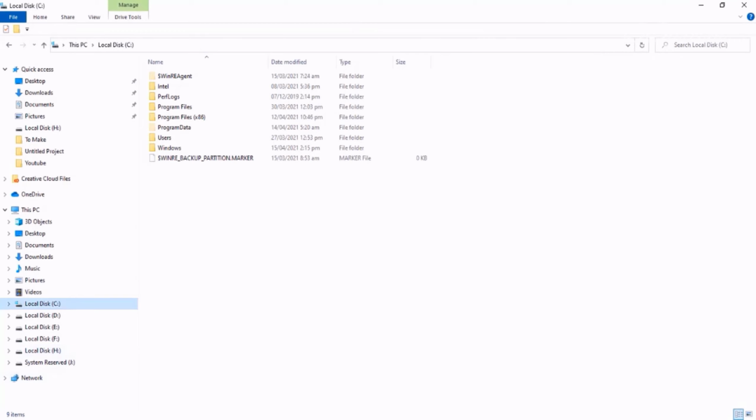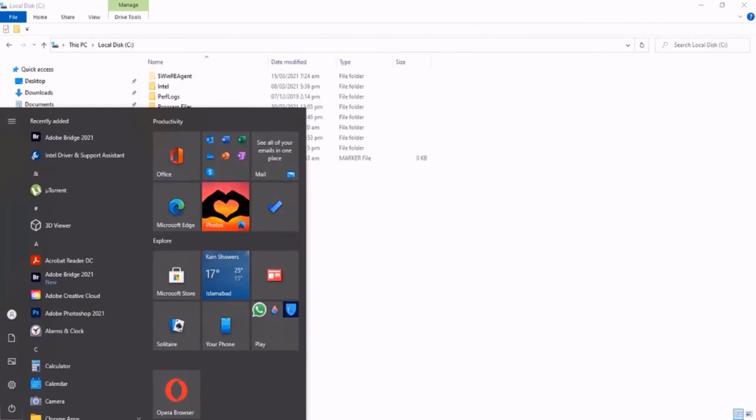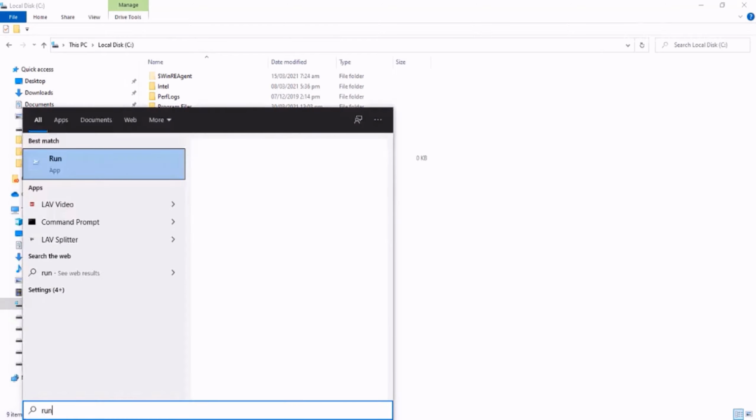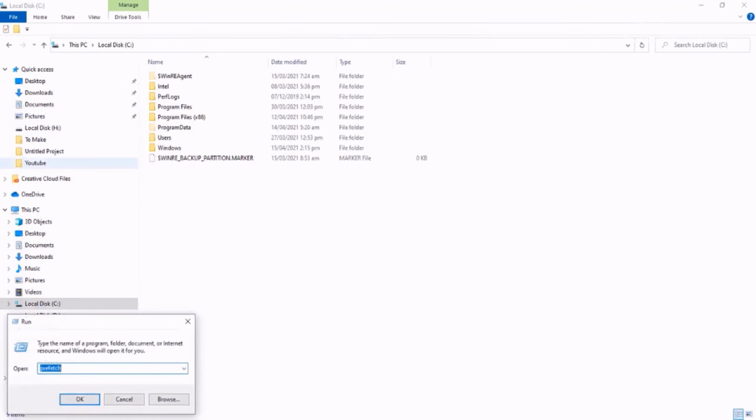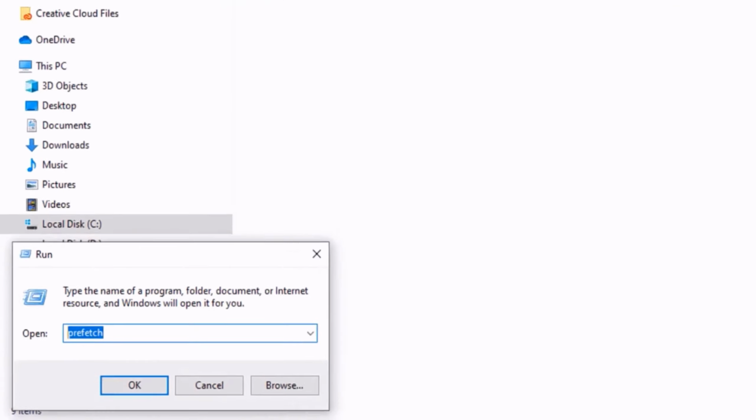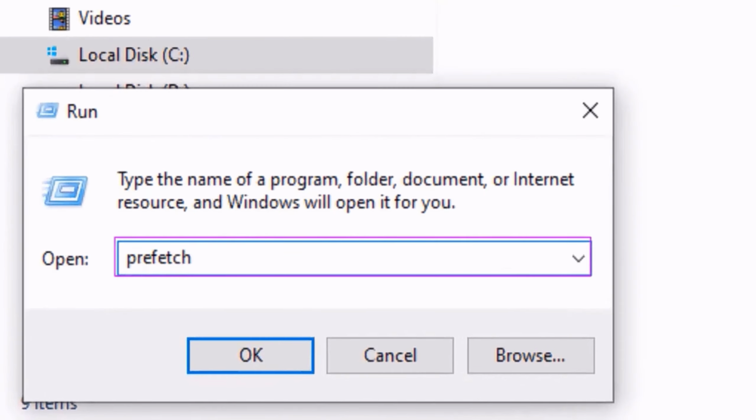Close Photoshop here. After closing Photoshop, click on Start. Here you have to open the Run command. And here you have to write Prefetch. In Windows, Prefetch is a performance feature that speeds up application and system startup by caching frequently used data into memory ahead of time. Windows creates a corresponding file containing information about the application's execution. Click OK here.